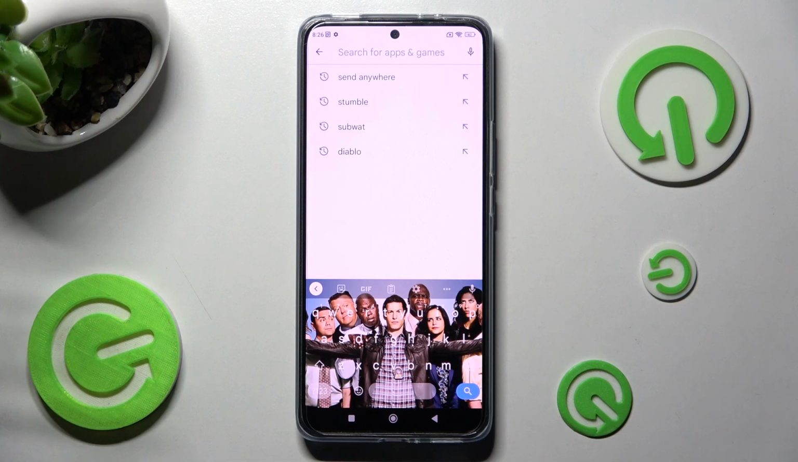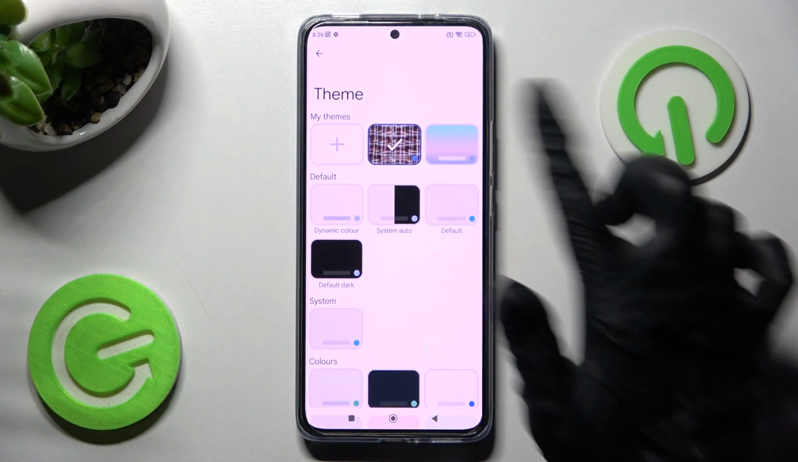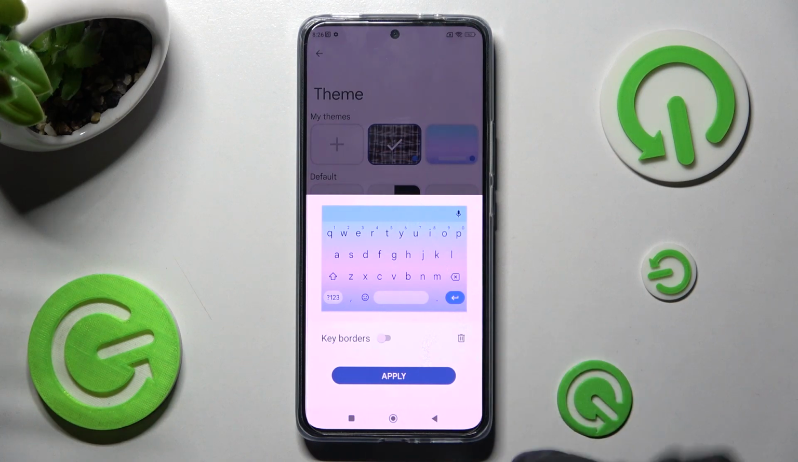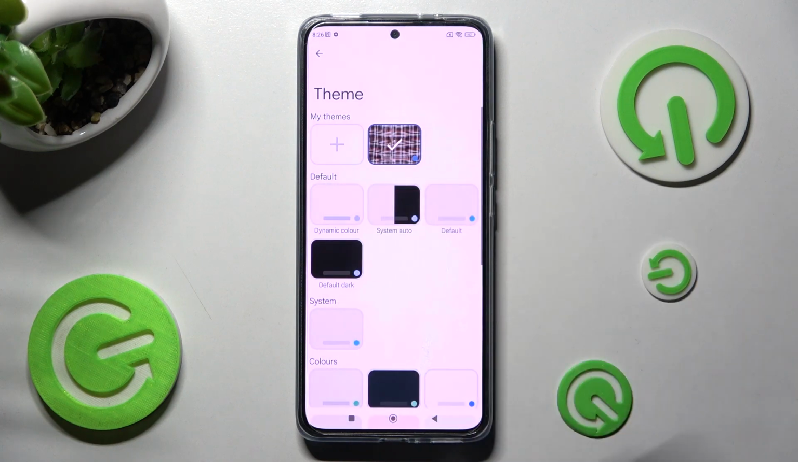If you wish to delete your keyboard though, you need to go back, click on the one that you wish to get rid of, and select this bin icon. Then confirm your choice in the pop-up.